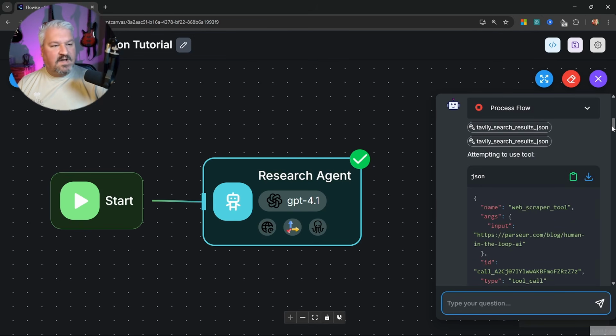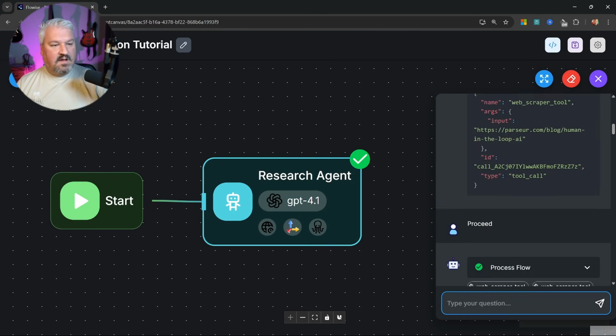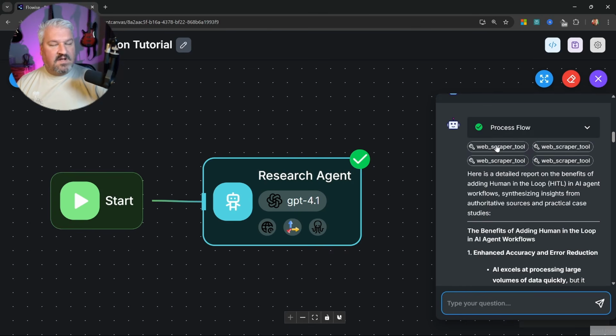What I do want to show you is, when we scroll up, we can see the search tool was called twice, and that is because in the system prompt we asked it to research 2 keyword combinations. Then scrolling down, we can see the web scraper tool was called 4 times, and that makes sense because we asked it to scrape the 2 top results for each keyword combination.